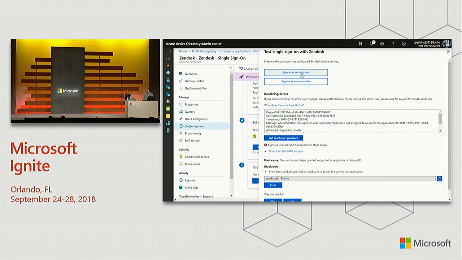Okay. Hey, there's the one I expected. Okay, that's nice, that's nice. This user's not been assigned to the application. So the man in the back was correct. Give him a round of applause.